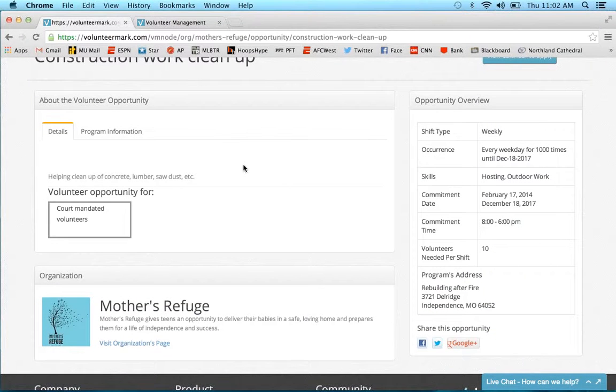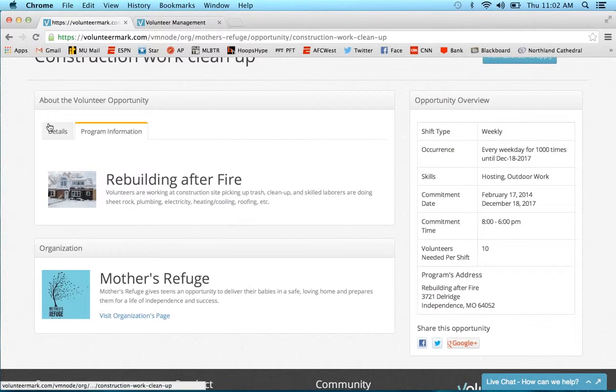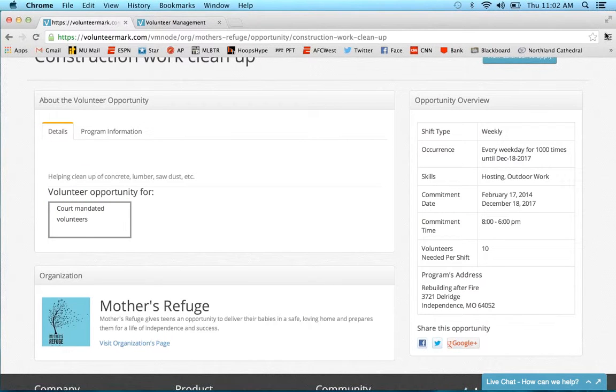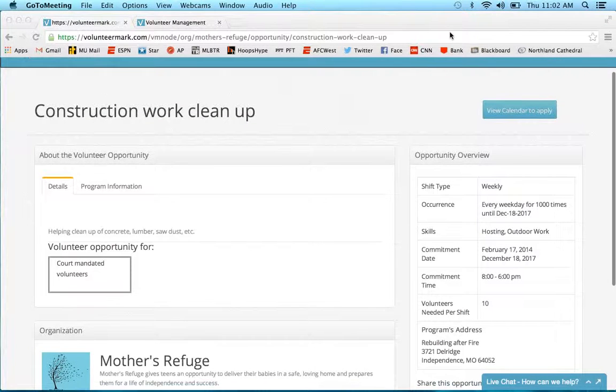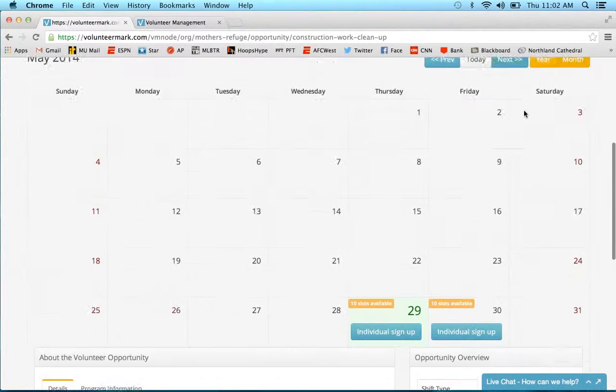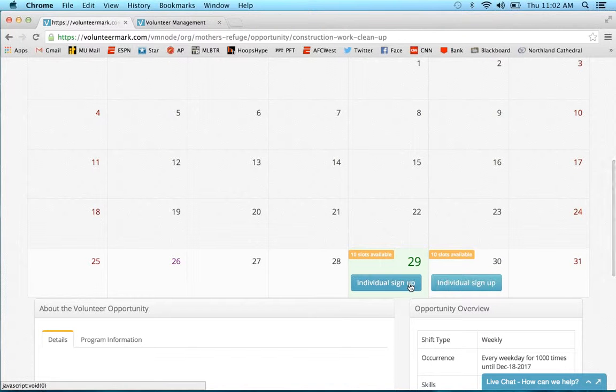Again, full information: the descriptive type of shift it is, where it's at, the location, and preferred or needed skills. You can even look at the program information that goes with it. It's really fully in-depth information upon which the volunteer will be able to see what's expected of them. You then come up here to view the calendar to apply, look at the dates, and you can individually sign up. So it's as easy as that.